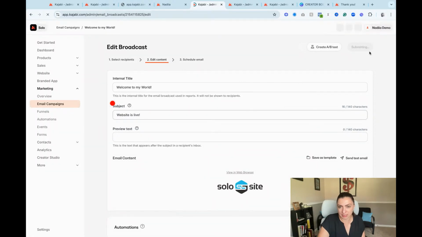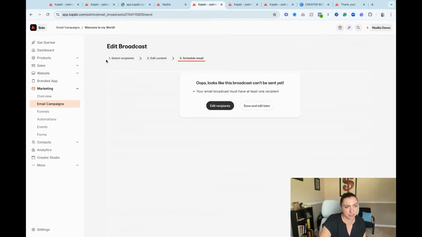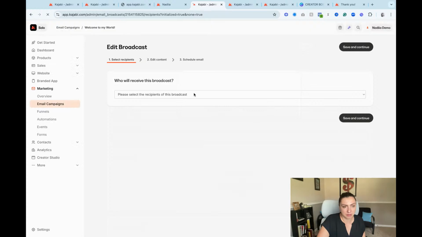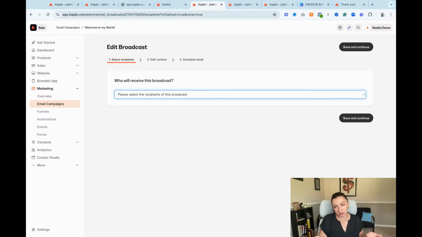And then when you click on Save and Continue, okay, so actually we need to go back to the recipients. We need to choose the segment who we want to send it to. In the beginning, most of your recipients will be all contacts.